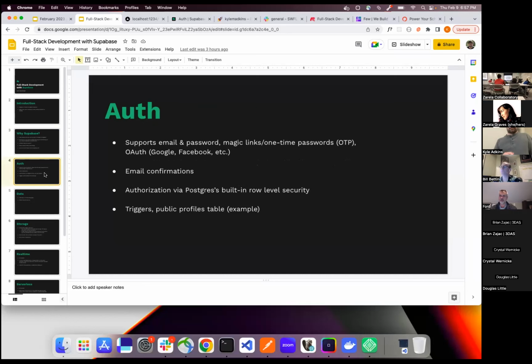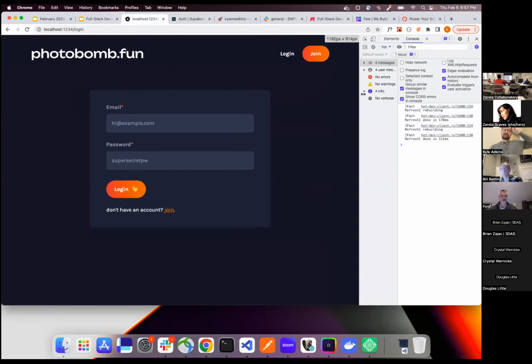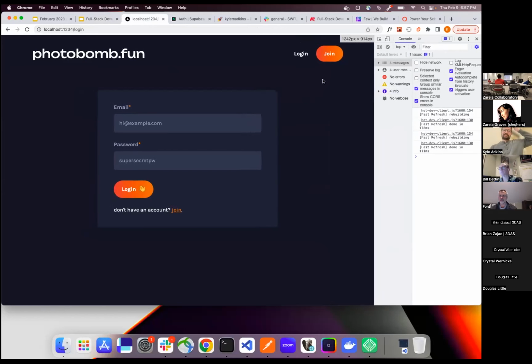But to start with, I'll be talking about auth. I think auth is the first thing we think of when we start building a user application or a web application. We want to have users and associate data with those users. To give an example, I built this website I call photobomb.fun, and I'll go over a little bit of how the auth works within Supabase.